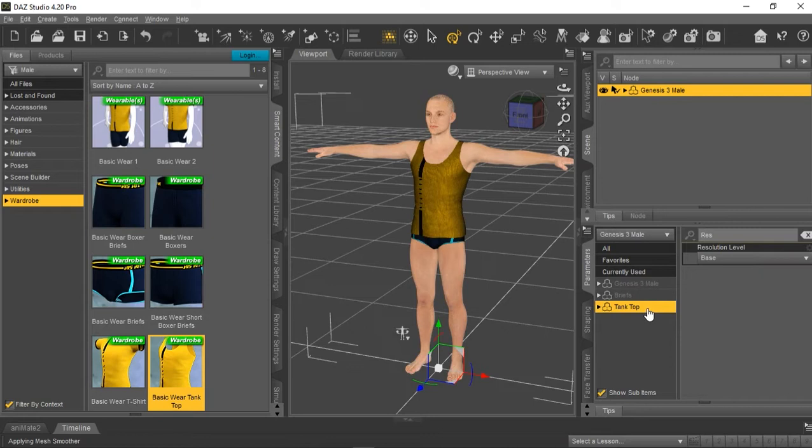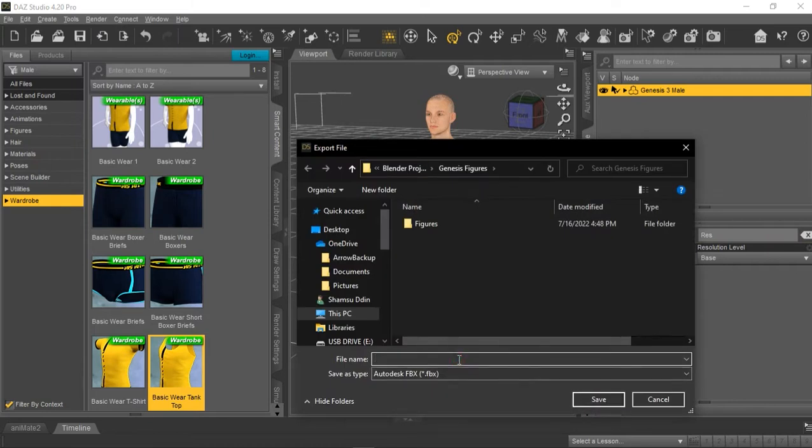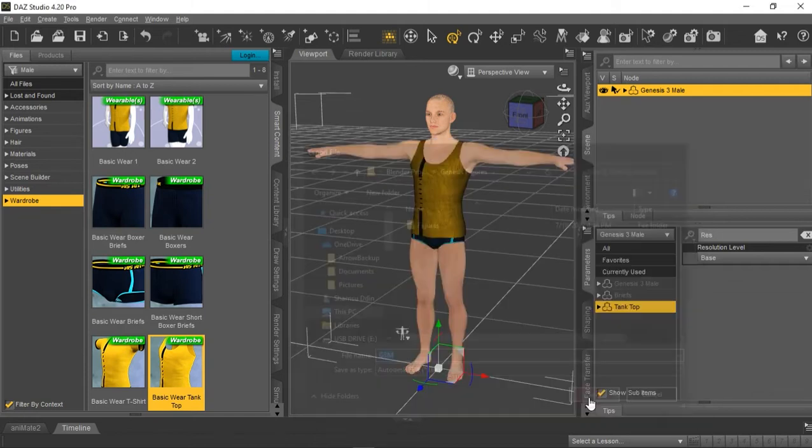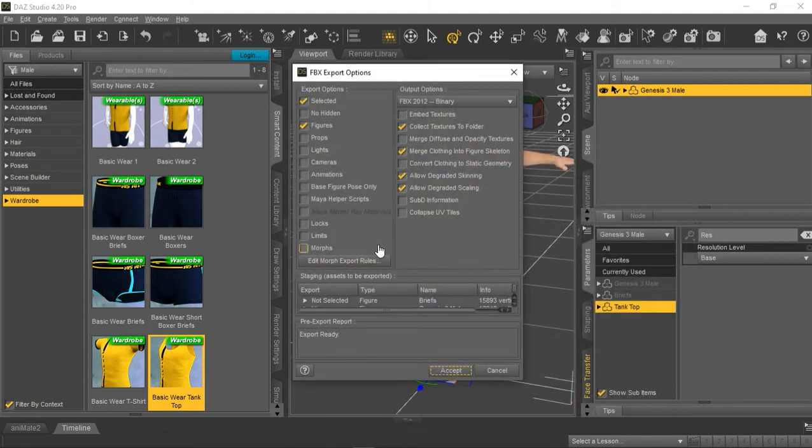Now, to export the figure, I'll go to File, Export, rename the file and save it into a preferred folder. In the Export option, ensure to checkmark Selected Figures, Collect textures to folder, match clothing into figure skeleton, allow degraded skinning, allow degraded scaling, and also have it as FBX binary before clicking accept.